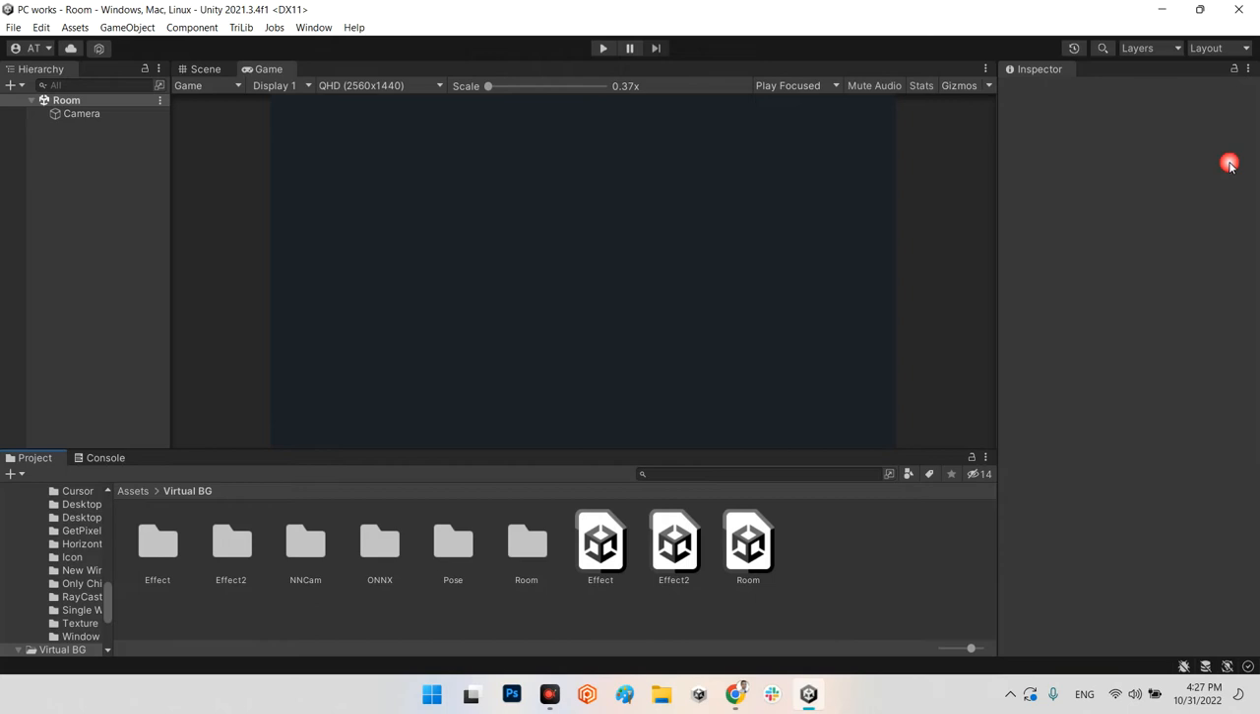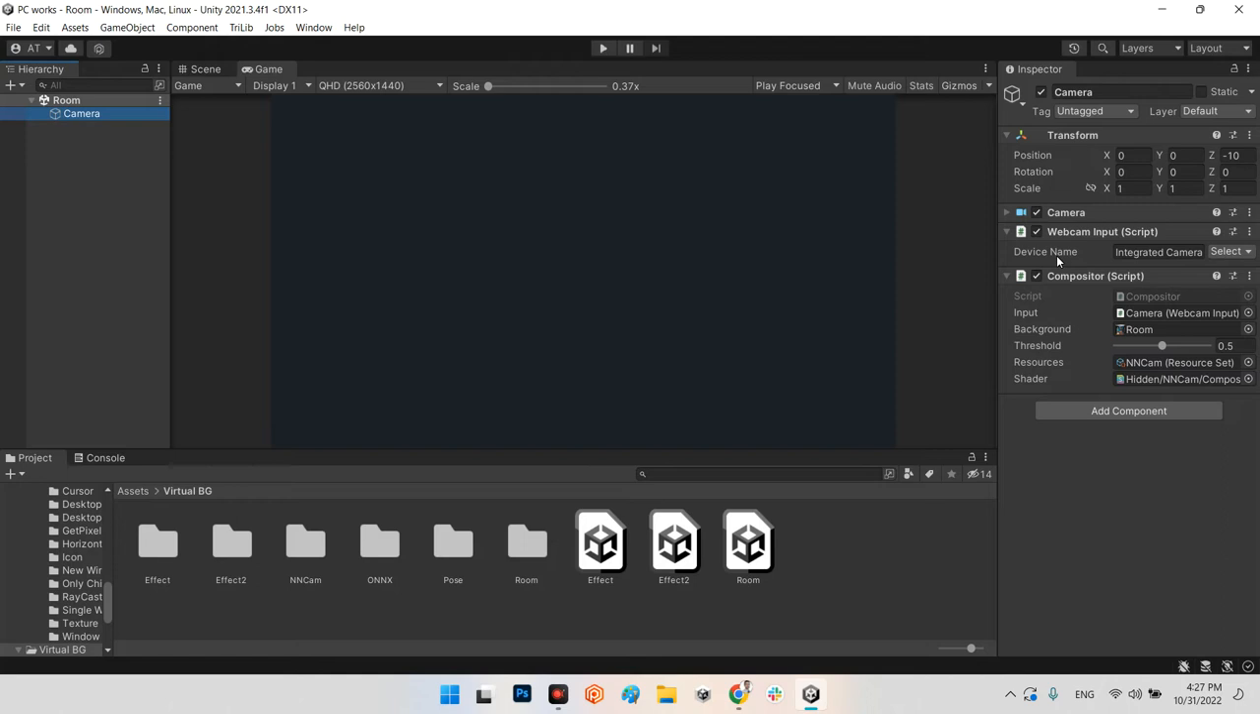But you should know that, for example, in the scene Room, you will see something like Camera. In here, you should define your device name. For example, if you have another external webcam, you should select this one. Or for my side, it is just the integrated camera of my laptop. Click on this. And in here, you will see the background.